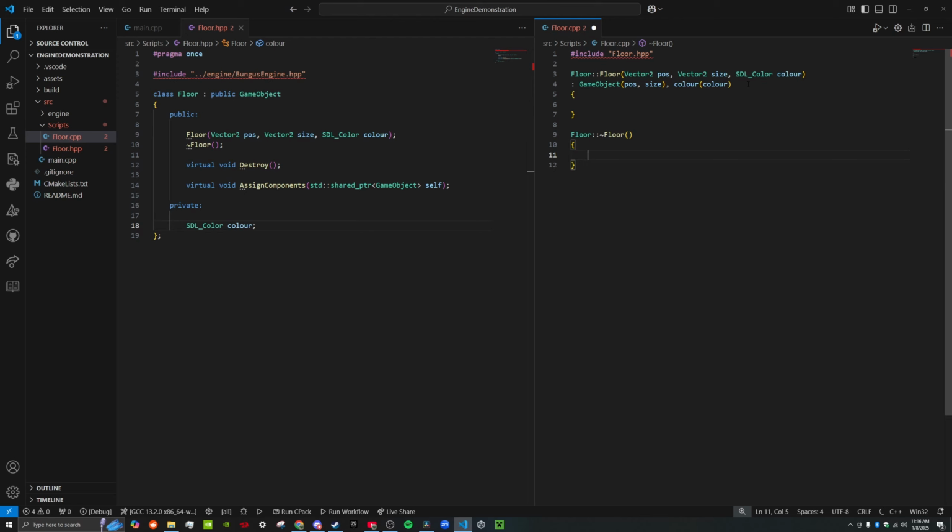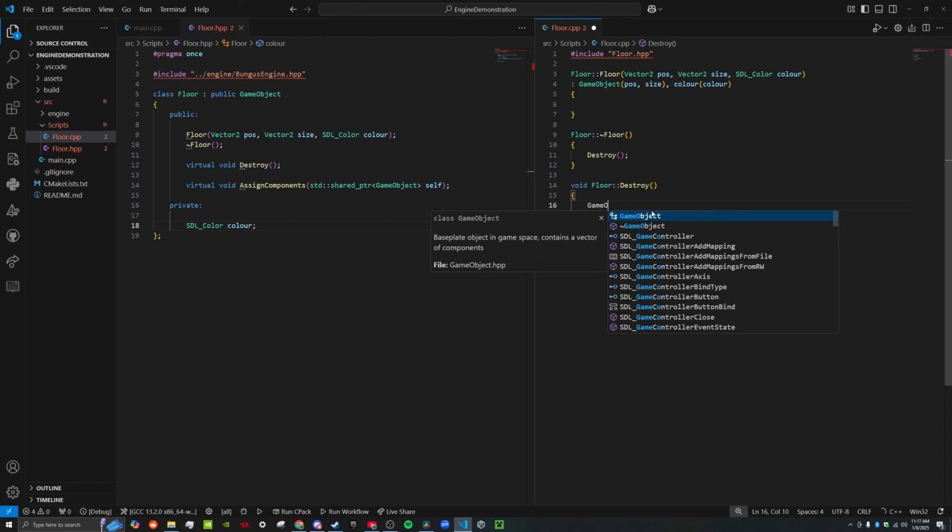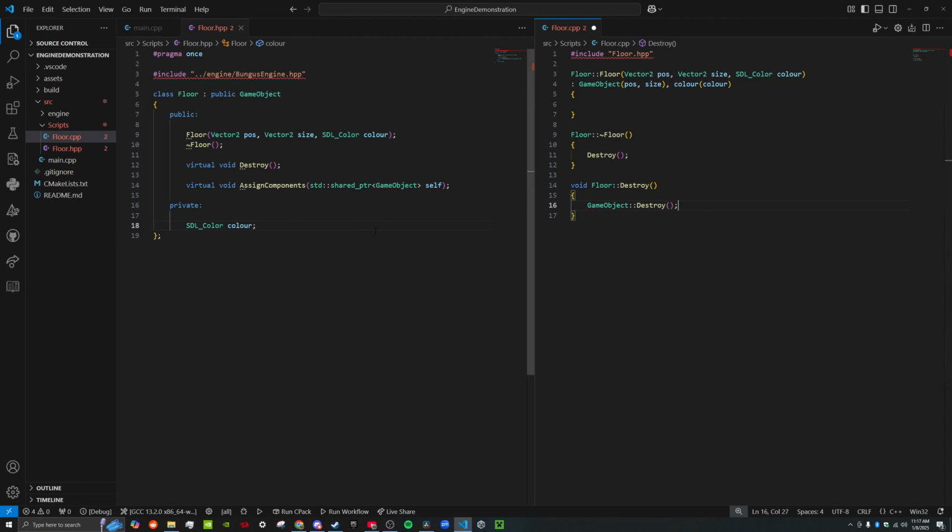In the destructor, we're just going to call the destroy function, and for the destroy function itself, we're just going to call GameObject destroy. Floor, as this class, as you can see, currently doesn't have anything that we need to deallocate, which is why we're not putting more in here. And adding GameObject destroy is important because it does some important memory deallocation stuff.